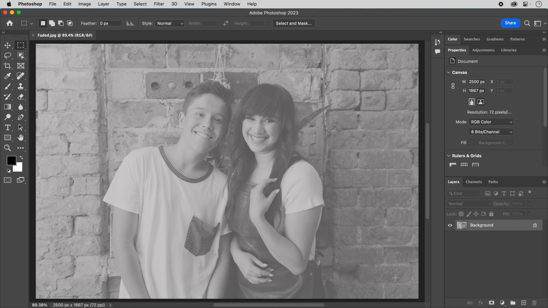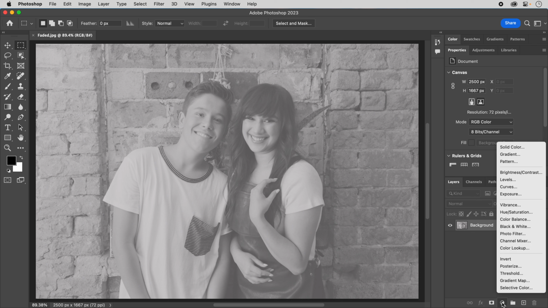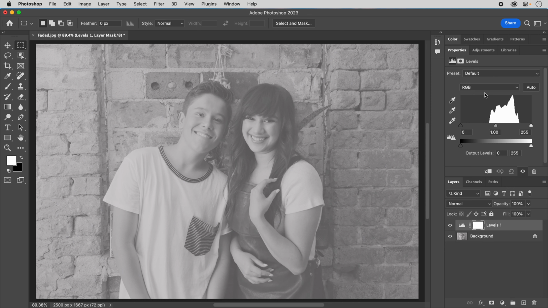Using a levels adjustment layer to fix tone problems. From the New Adjustment Layer button in the Layers panel, choose Levels. In the Properties dialog box, we have a histogram.